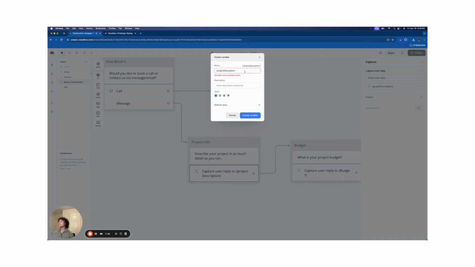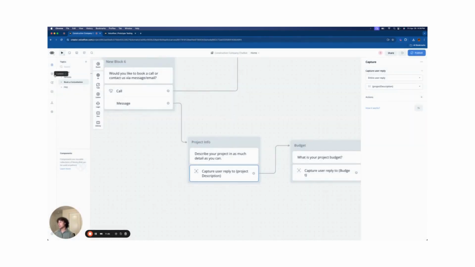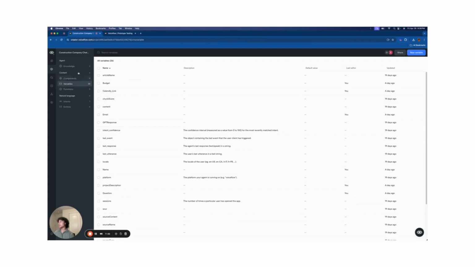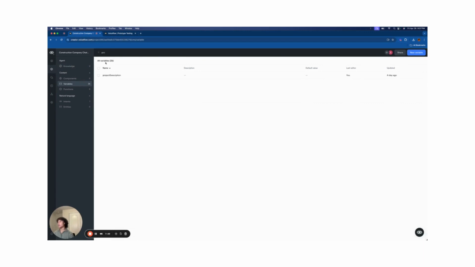I've already created it, so I cannot make it now, but that is the step that you'll take to create this variable. You'll type it in, press create variable. And the way that you check that you have all the variables you need is by going into content over here and pressing on variables, and then you can type in the search bar here for the variable that you're looking for to see if you have that in your system.